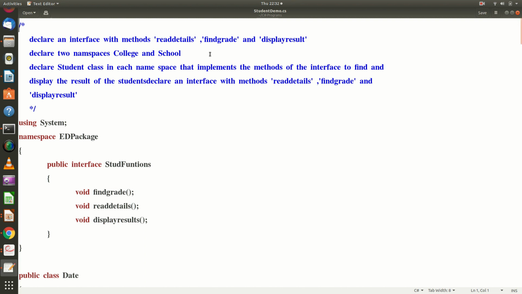So any student class will contain these three methods. It must contain these three methods. It must have the read details method to read the details of a student. It must contain display result to display the result of a student, and it must also have find grade.